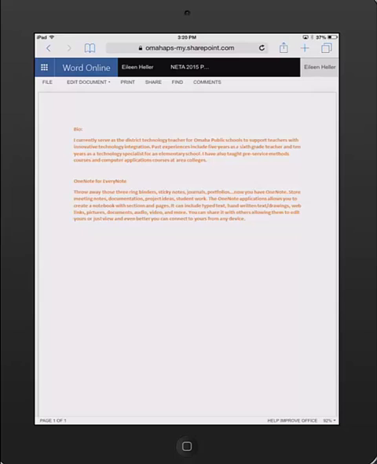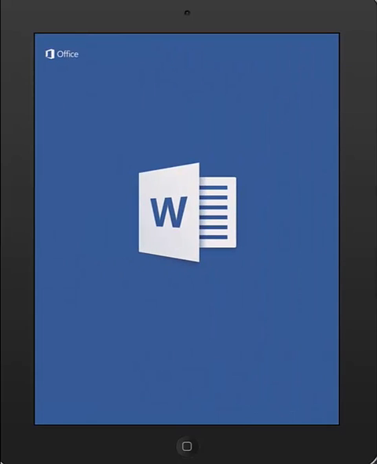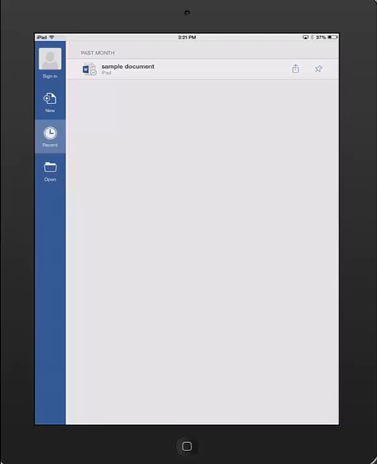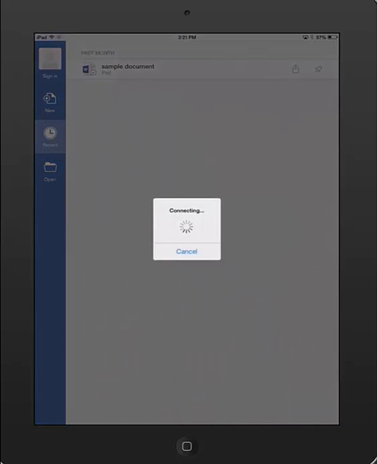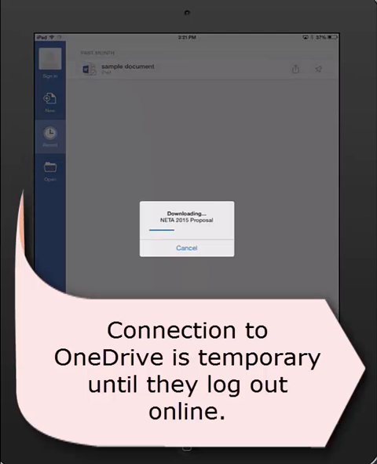And inside the Edit Document option, I can edit it right here online, or I can go to the Full Word app. And I'm going to open this up in the Full Word app. And what's nice is it's going to open up the app, but I'm not going to connect to my Office 365 account. So when I hand this off to another student, it won't have my connection in the Word app on this iPad.